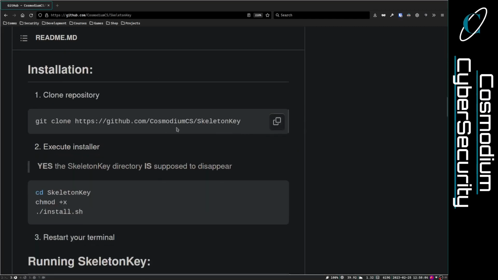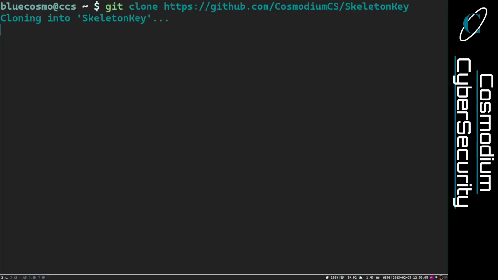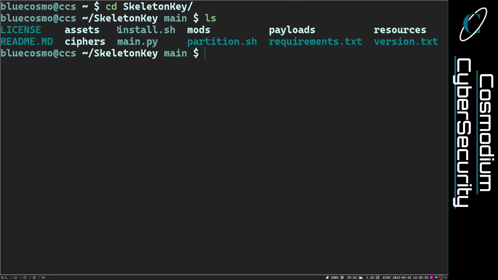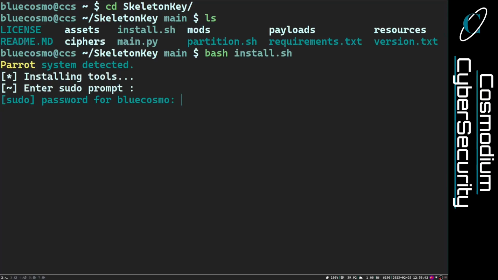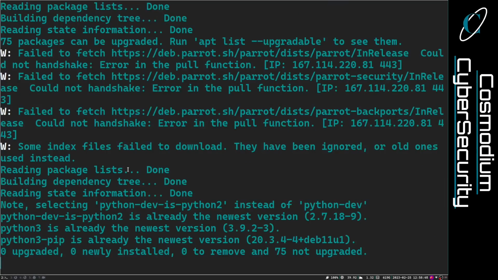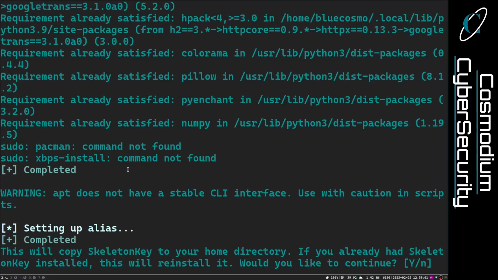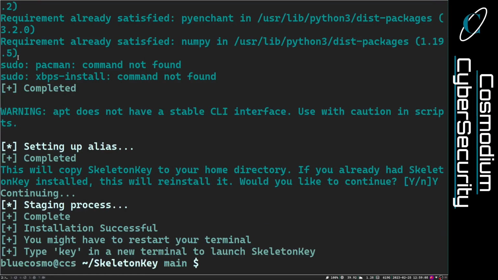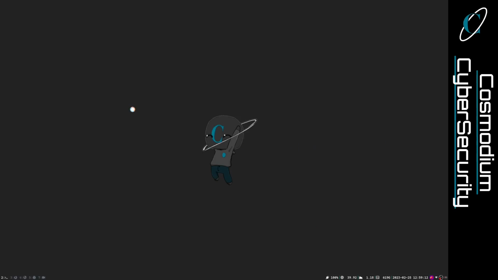But in order to install it, it's actually a really simple install. All we have to do is clone the repository, and I'll just go ahead and clone it. We can cd into the skeleton key directory and list, and we can see that we have an install.sh file right there. So we can just bash install.sh and run it. Go ahead and type in your sudo, and there you go. So it will install skeleton key once it's finished. Okay, so now it's asking if we would like to reinstall it. We'll say Y for yes. And there you go, it's finished. So all you have to do is open up a new terminal. So I'll just go ahead, Control D, and then open up a new terminal.